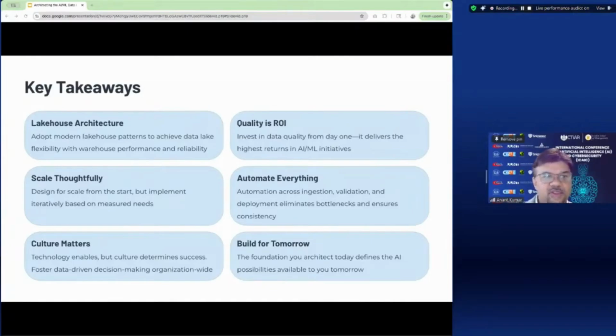And third, design for scale from the beginning, but implement based on actual need. Don't over-engineer it. Don't under-engineer it. Build what you need and when you need it.